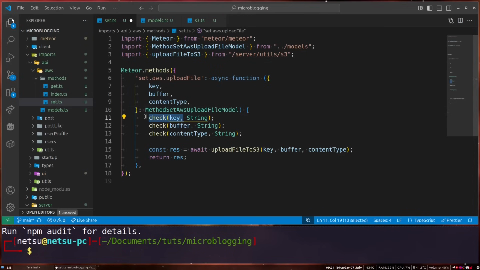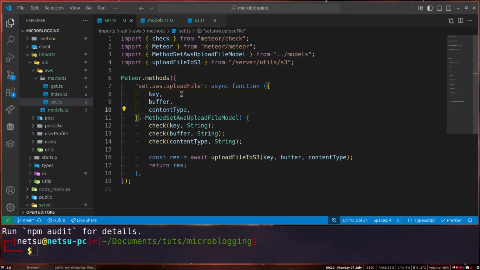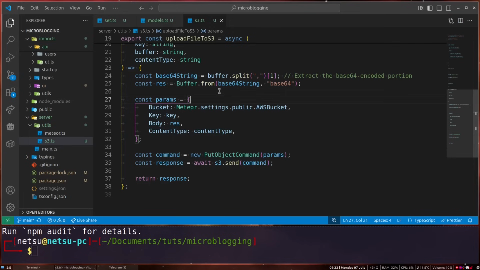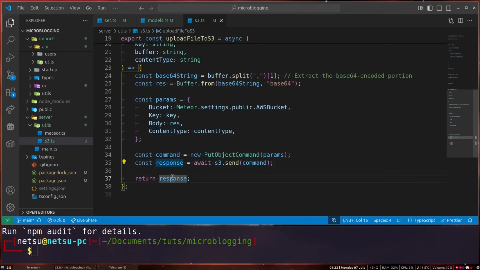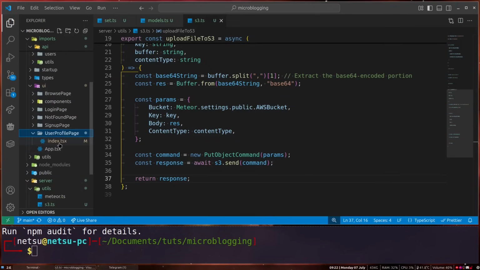So first we just check, and we need to import check. We check that the key, the buffer, and the content type are all strings and that they are actually provided. Then we simply upload it and return the result. And that's the complex part done. The most complex part was simply just this, which is not really complex at all. However, to the untrained eye, this might look a little bit confusing, but simply put, we're just working with the base 64 stuff, then passing all these parameters into AWS, sending it up, getting a response. Simple as that. Now that we have all this, we can go back to UI, user profile page, index.